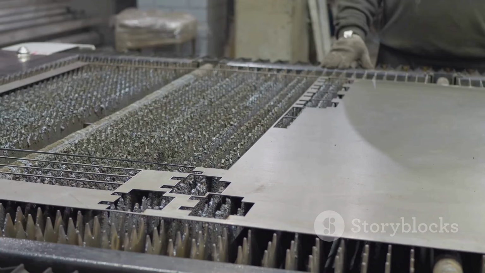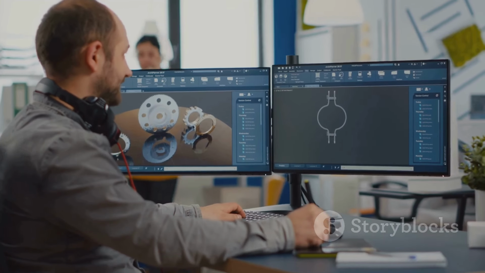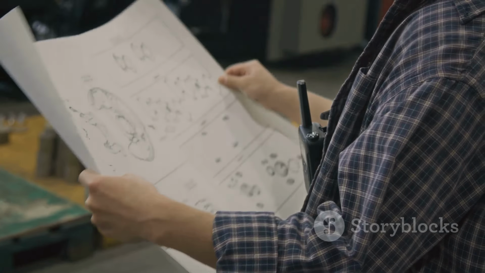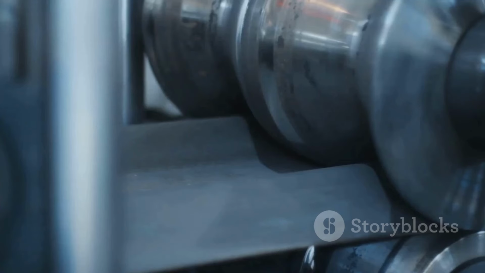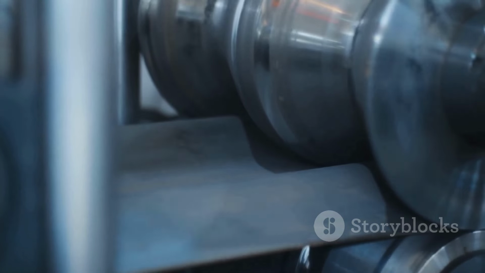Section 6. The nitty-gritty: understanding key sheet metal parameters. While designing sheet metal parts in SolidWorks is incredibly intuitive, understanding a few key parameters can significantly enhance our designs and ensure manufacturability. These parameters control how our sheet metal bends, stretches, and ultimately takes shape.